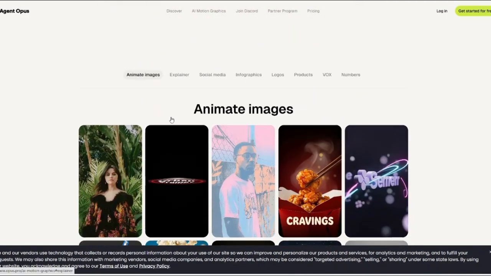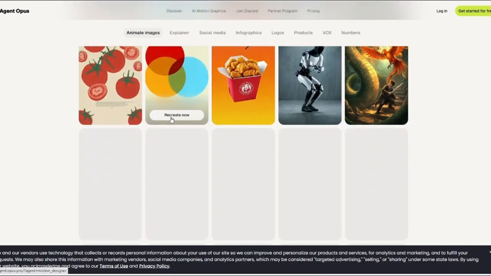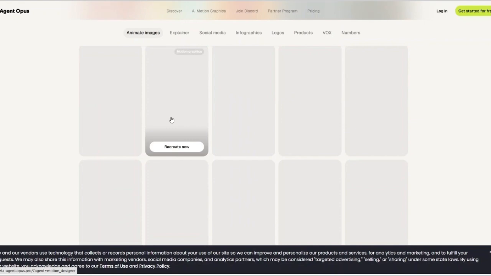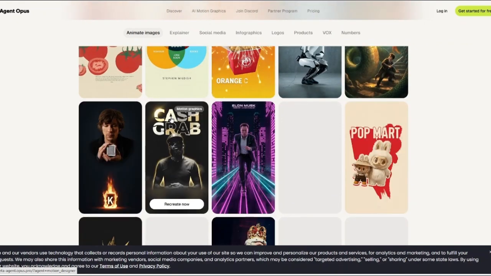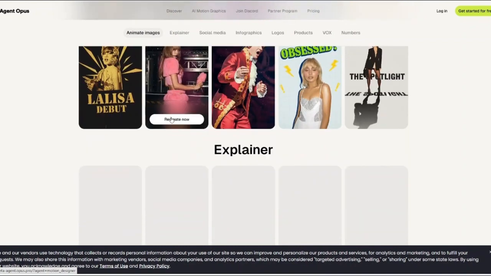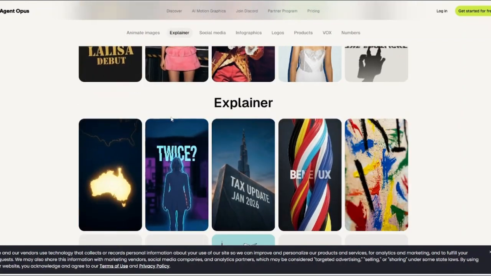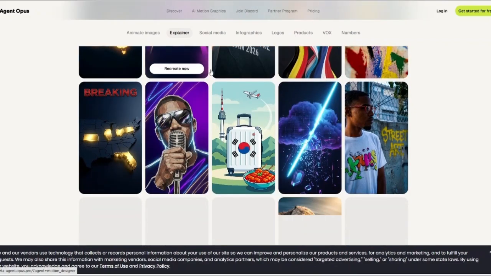Voice cloning. Voice cloning is another standout feature. You can upload or record a short voice sample, and Agent Opus can clone the voice for narration. This is useful because it keeps content feeling personal even when much of the production is AI assisted. And for creators that are building a brand around their voice, this can save massive amounts of recording time.